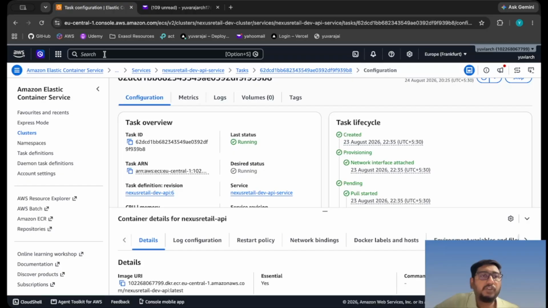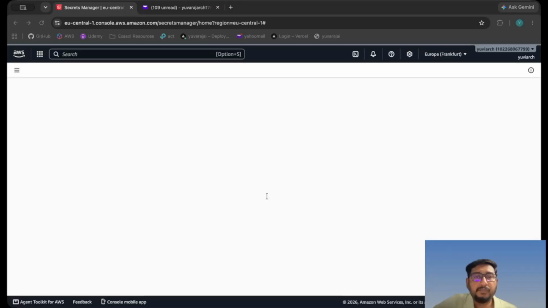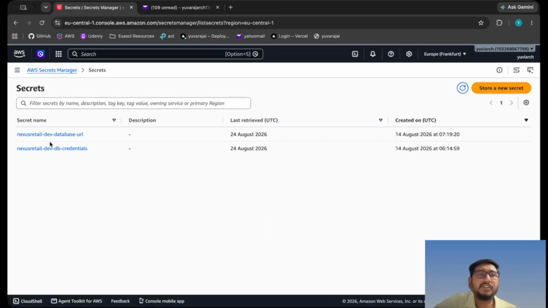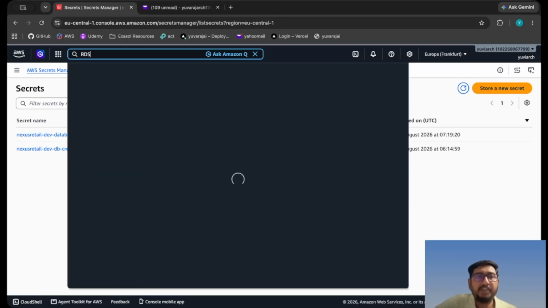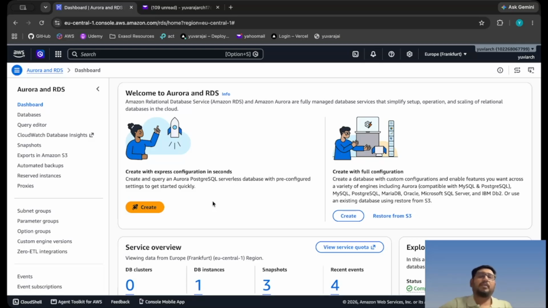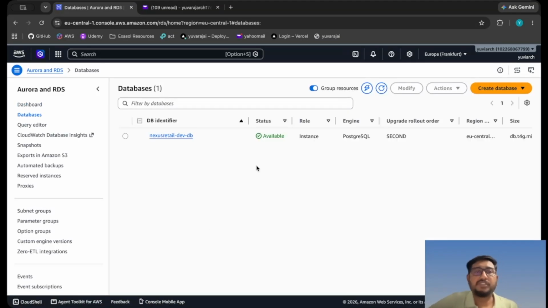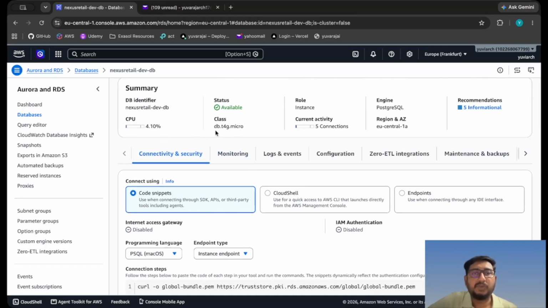Then we'll move on to Secrets Manager. You can see all the secrets are stored here. I don't want to go inside. They are read at runtime by the task role, so never in the image and never in Git. Then we'll move on to RDS, which is the database service. As I mentioned in our architecture walkthrough, I used PostgreSQL here because of all the transactional workloads. You can see all the configurations here: the class, the role, the engine is Postgres, and everything.